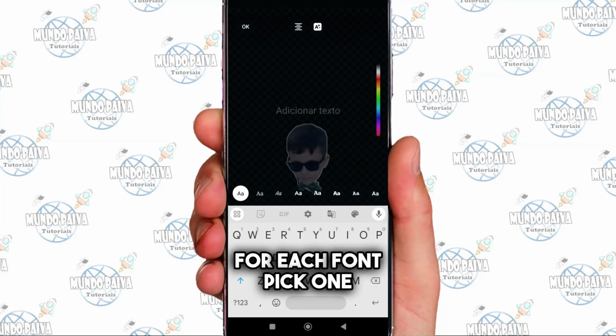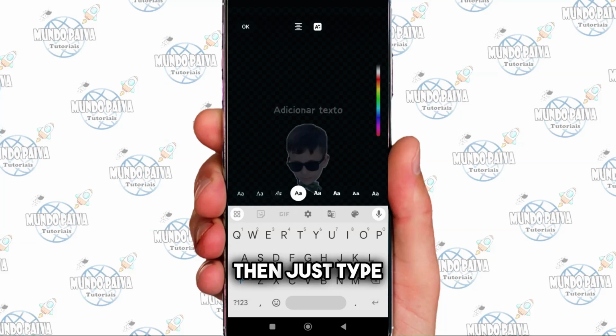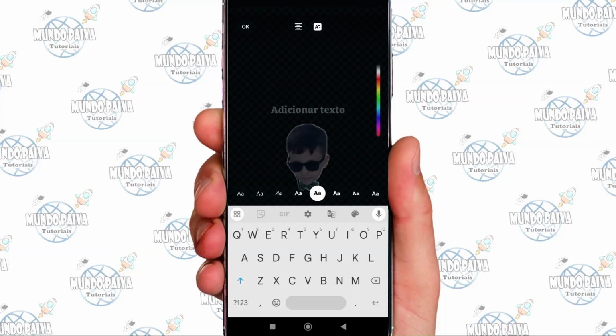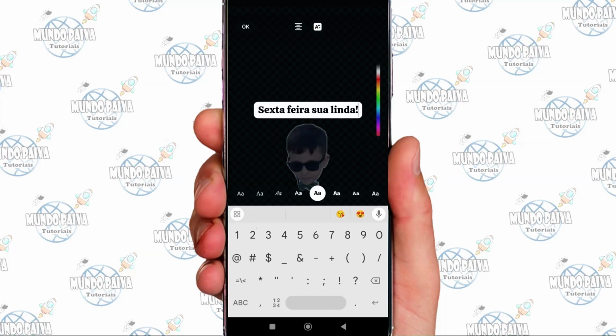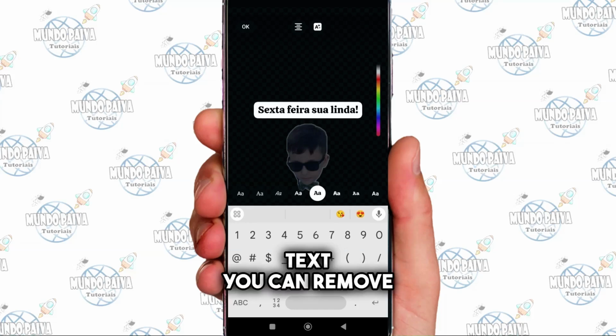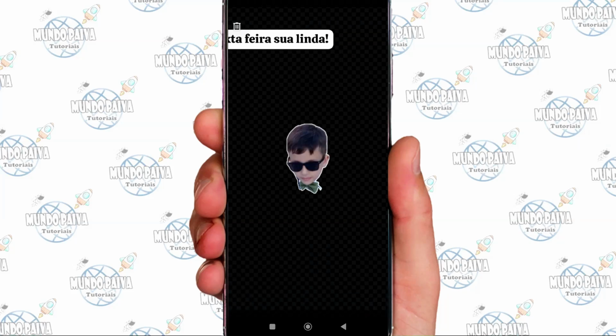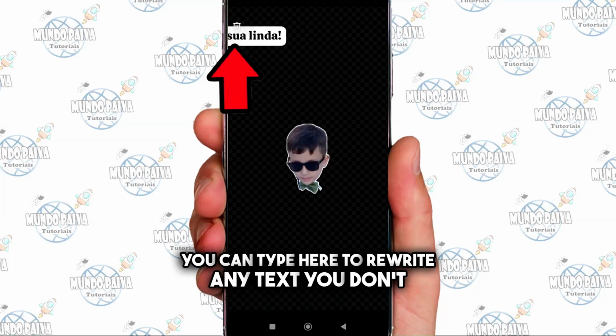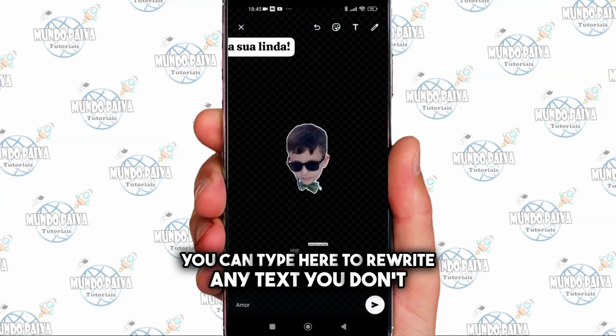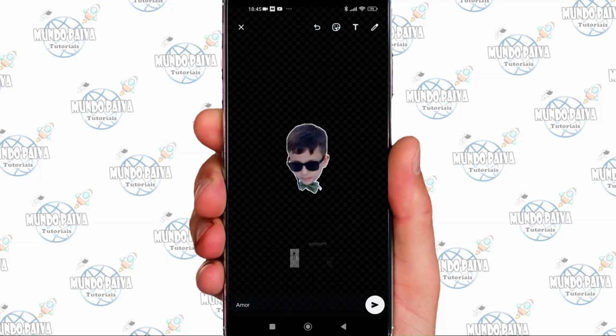For each font, pick one for your sticker, then just type. If you don't like the text, you can remove it by dragging it to the trash up top. You can type here to rewrite any text you don't like.